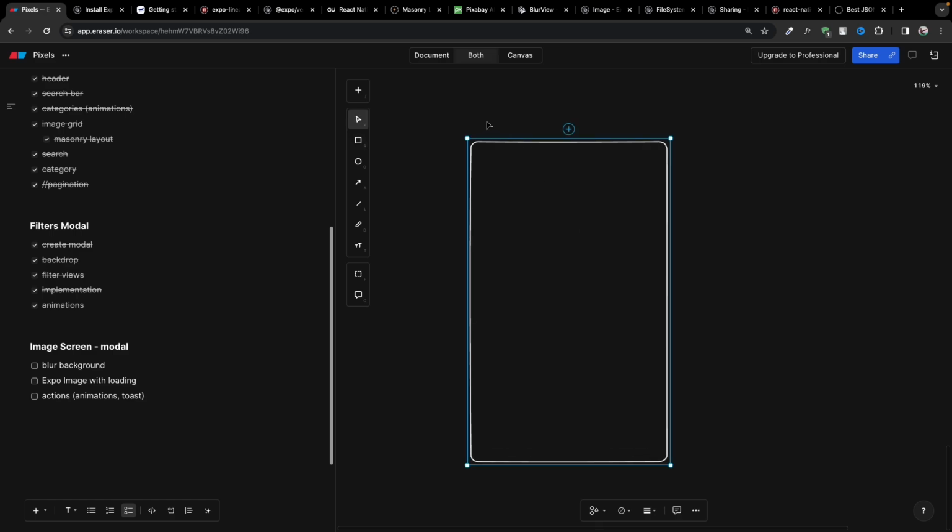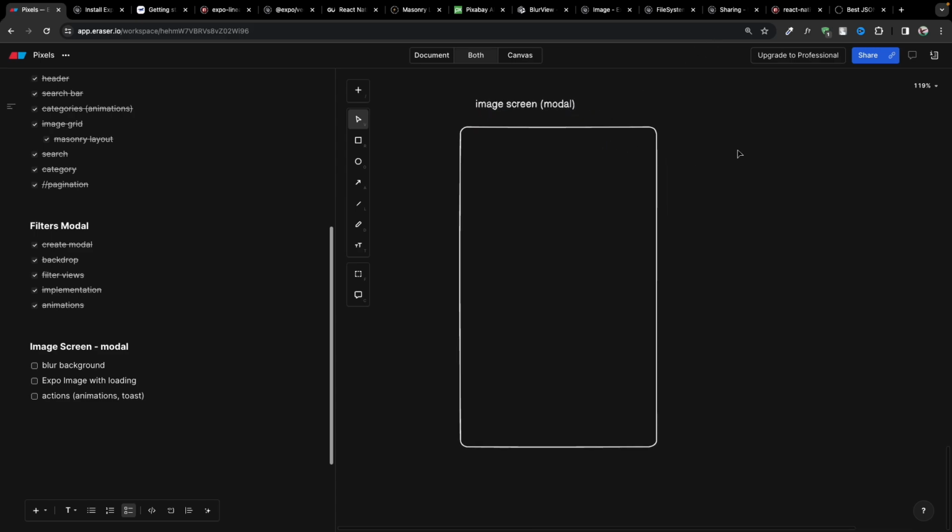And let's define it as the image screen, which is going to be a modal, and all of this screen will have a background blur. So we will use a blur background for this screen.